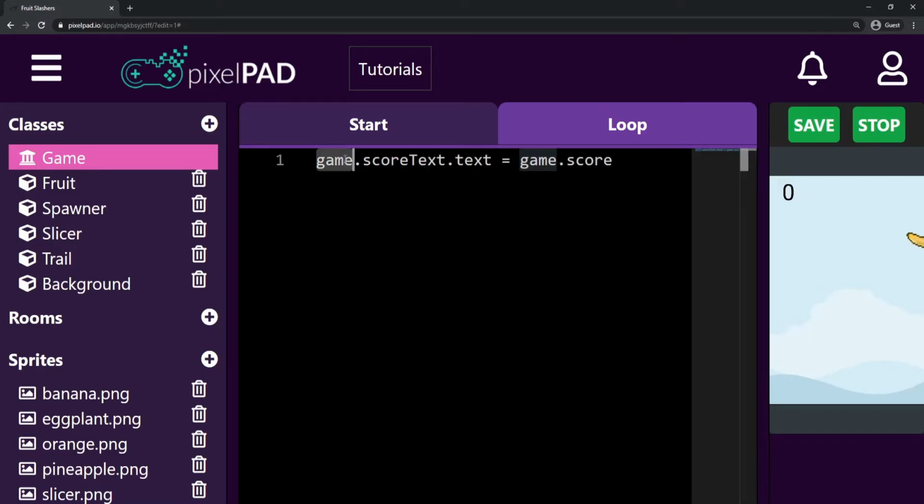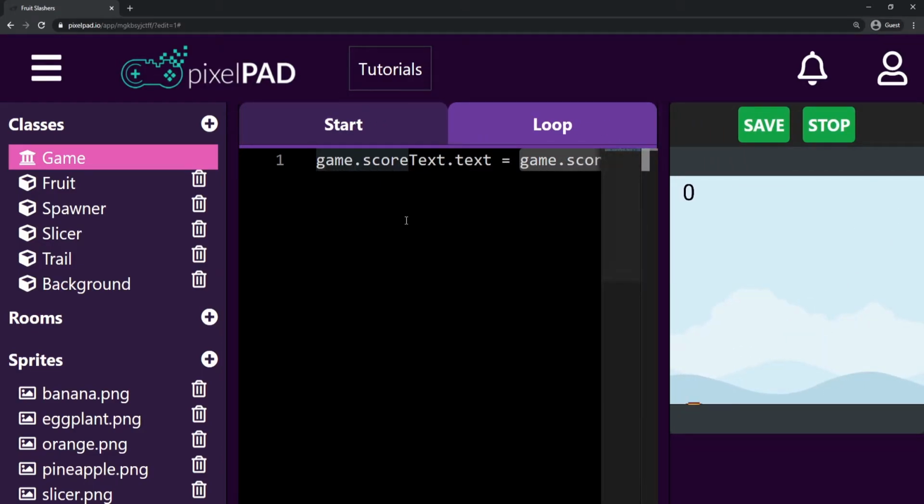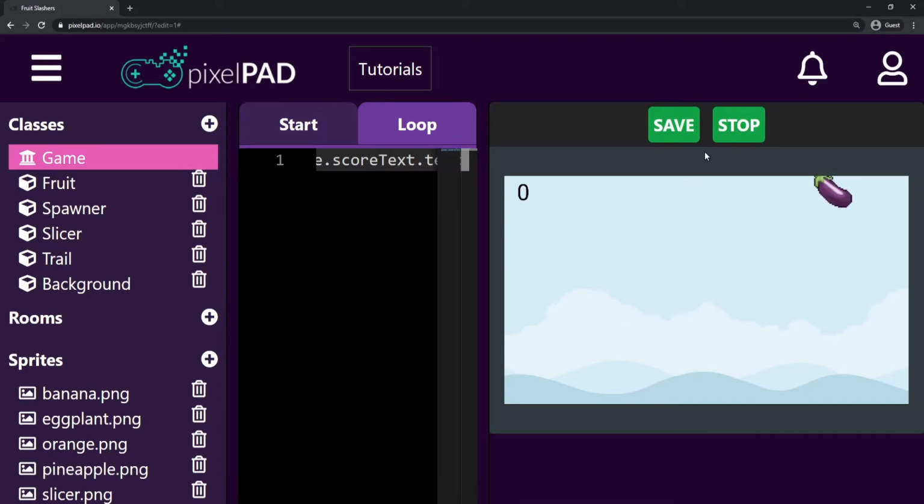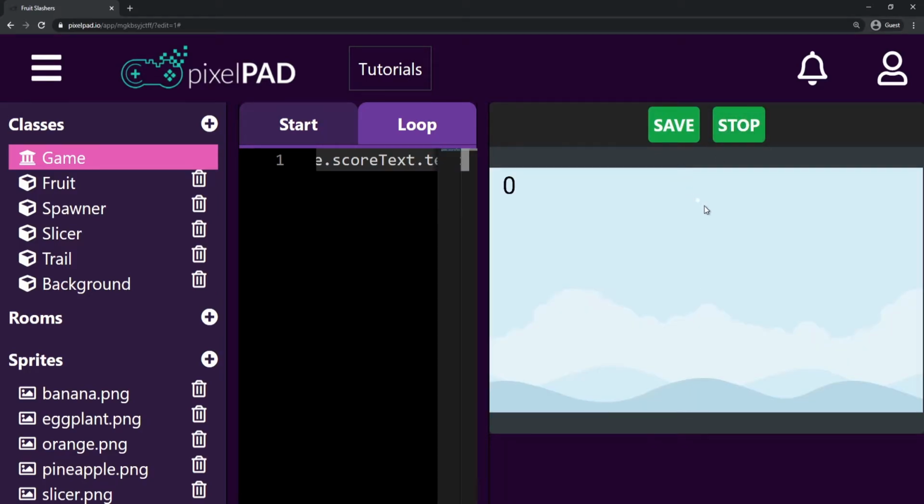So I'm saying that I have a game score text, and this will have a text that is equals to my game score. So I'm just saying refresh the game score text to be always the game score, to display always the game score, right? So whenever I press play and I slice a fruit, now we have our score text working perfectly fine.